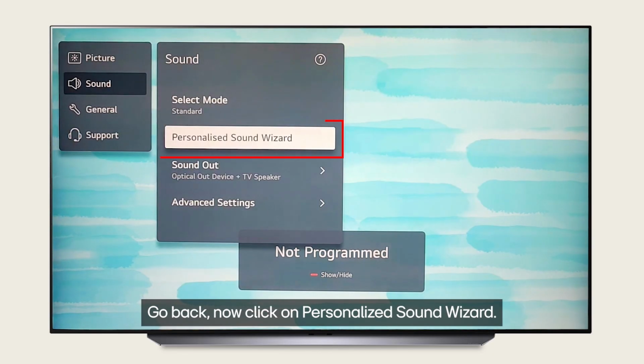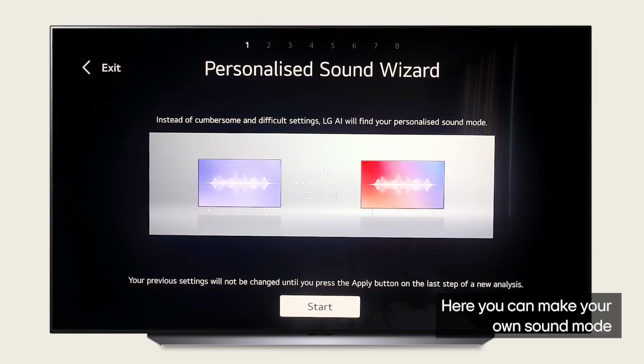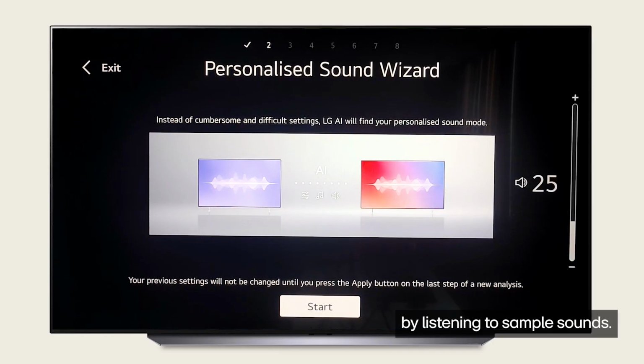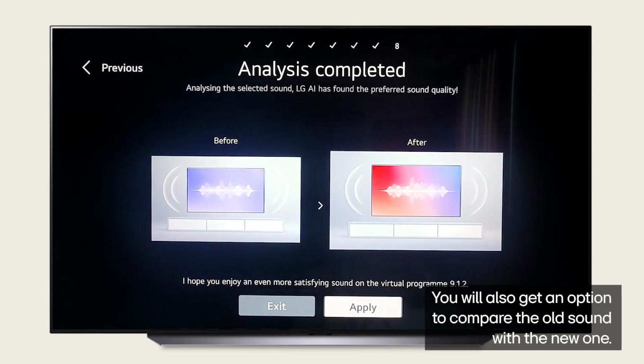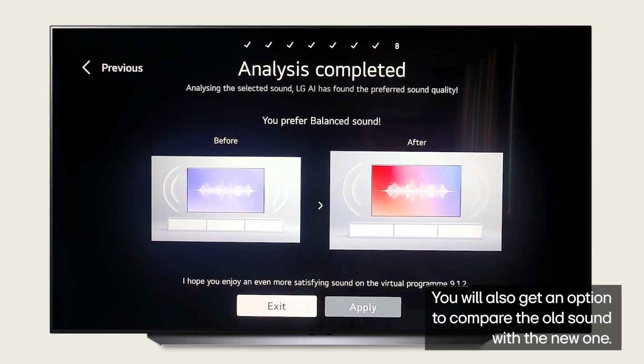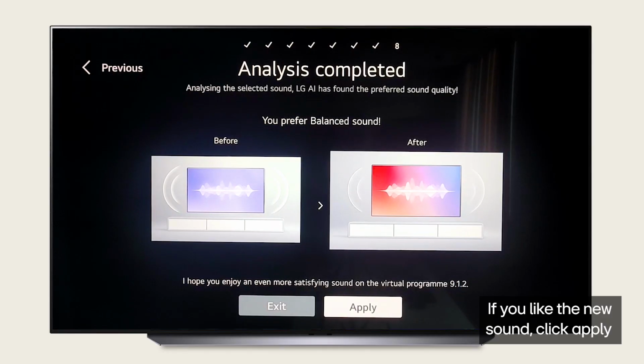Go back. Now click on Personalized Sound Wizard. Here, you can make your own sound mode by listening to sample sounds. You will also get an option to compare the old sound with the new one. If you like the new sound, click Apply to save it.